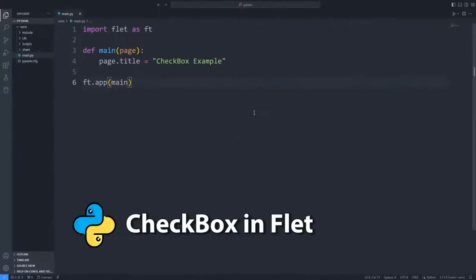In this Python Flet tutorial, we will learn how to use the checkbox object.